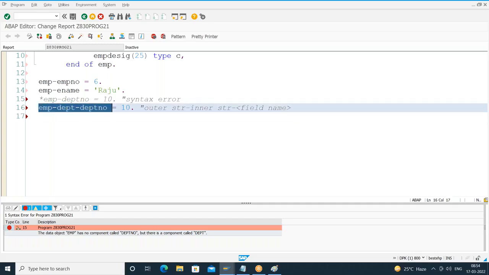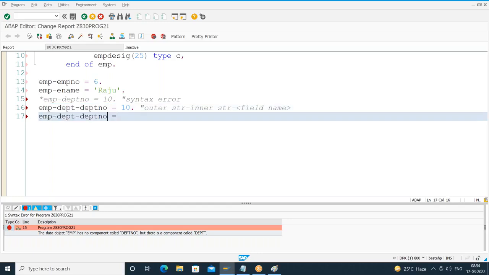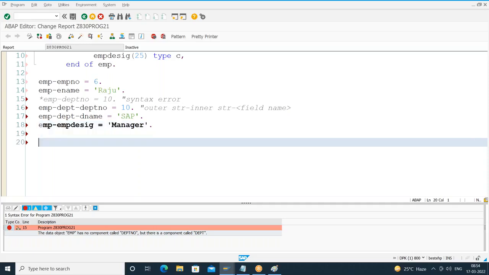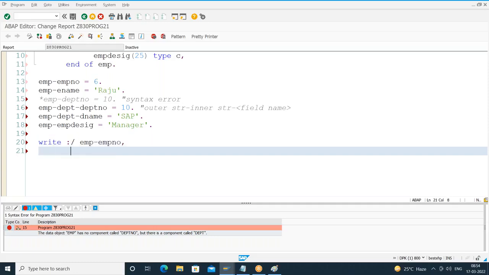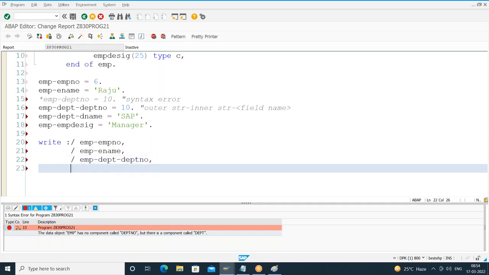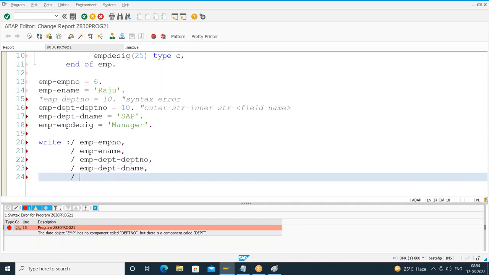Okay. Similarly, let me store the data for department name. So here I'll say department name. Then I'll set some data for designation. That's all. Let me try to print it. emp-employee number, let me print everything on a separate line. emp-employee name, emp-department number, emp-department name, emp-employee designation.